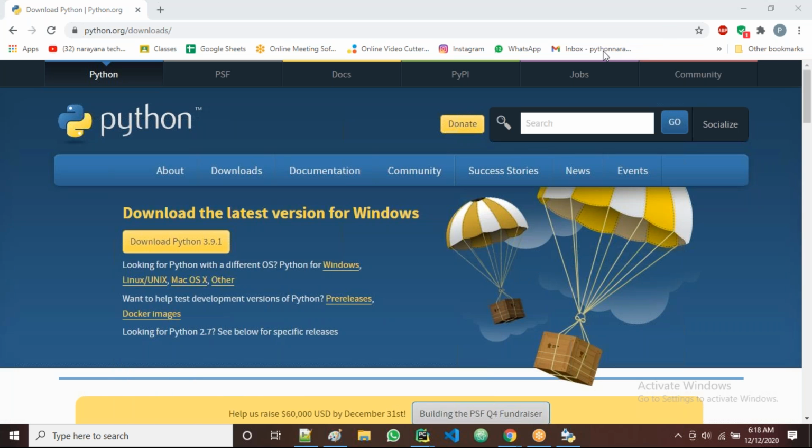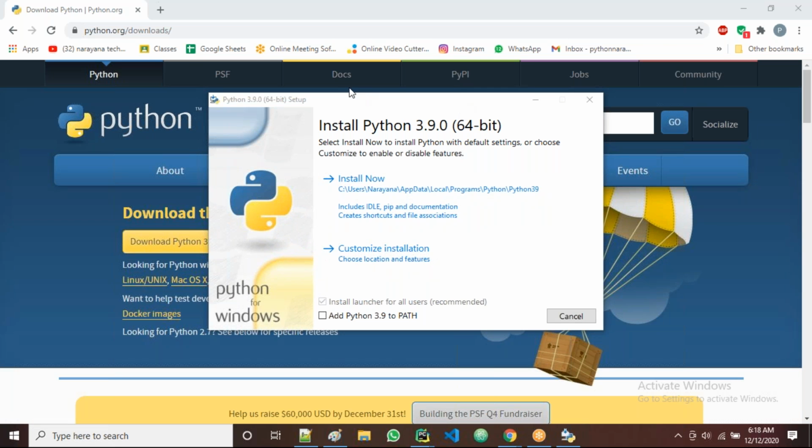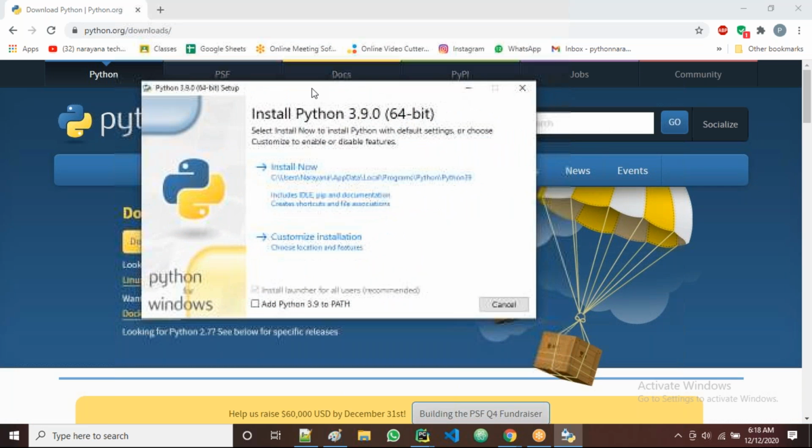It's opening. Where is that one? Yes, guys. Okay. Now all of you observe just one step only. One step, guys. Only one step, but a very important step.